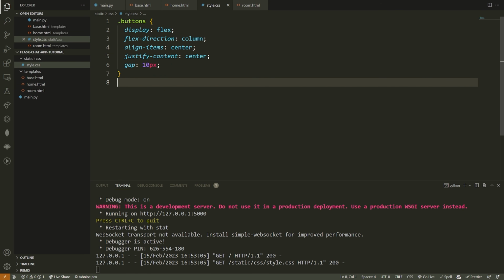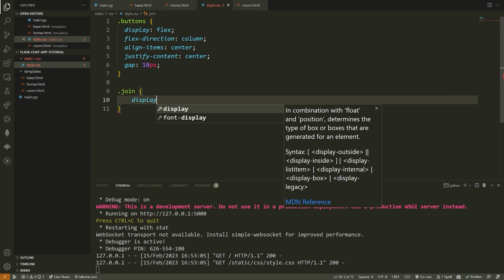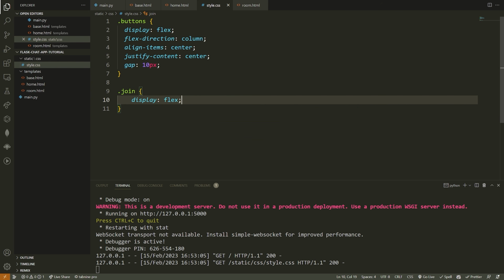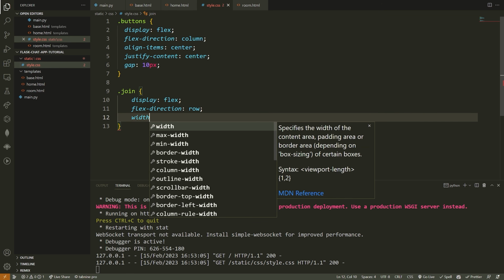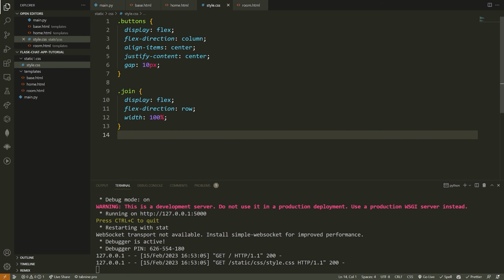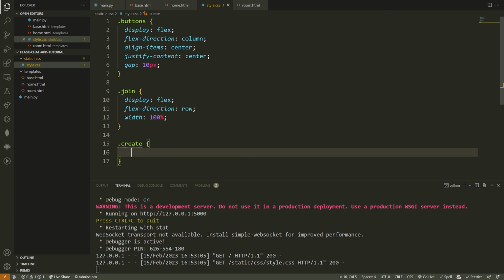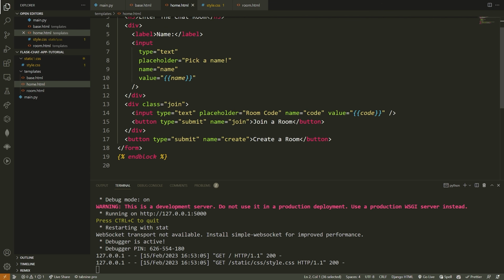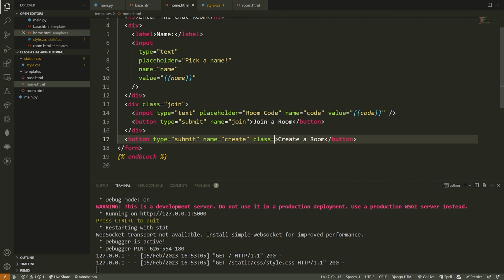All right, going back to style.css, we also need to style the join div. So we're going to say join, we're going to say display flex like this. We're going to say the flex direction is row, and then we're going to say the width is equal to 100%. Okay, then we're going to say dot create, and let's just quickly go back here to home. And do we have a class for create? We do not have a class for create, so I'm going to say class is equal to create button.